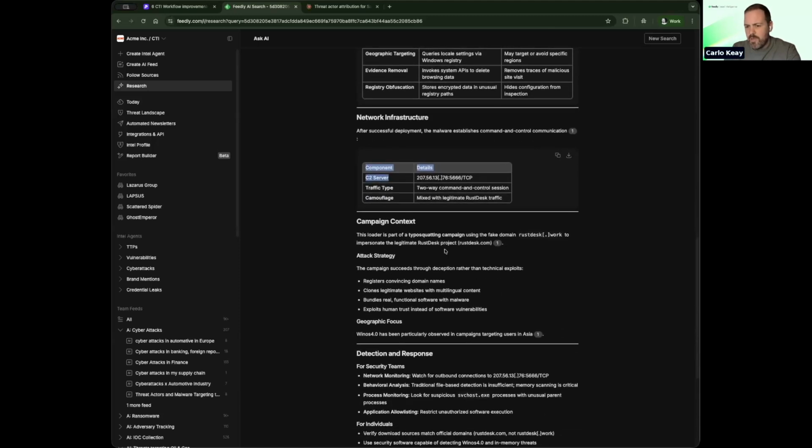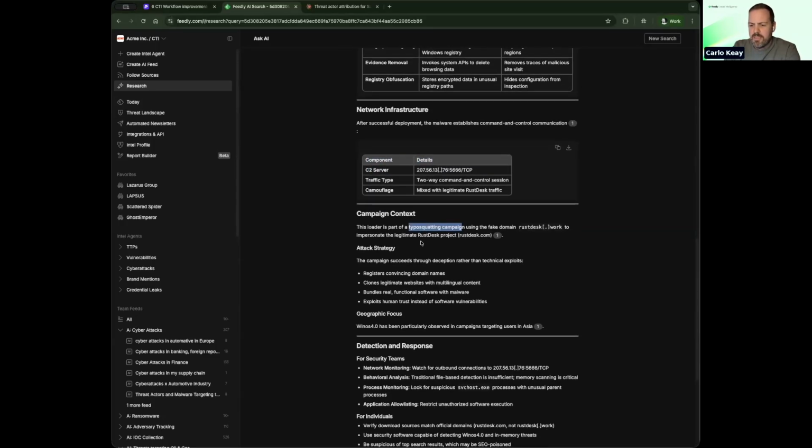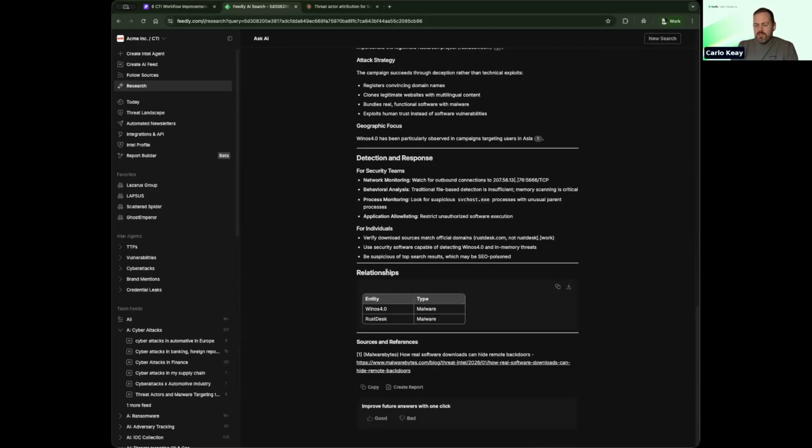Campaign context, so it just gives you a little bit of background of what it's doing. I think someone mentioned typosquatting in the chat earlier. So, this is part of a typosquatting campaign. And this new part down the bottom, detection response. Now, a lot of people think of detection response as just one complete entity, but when you think about it, there's maybe various levels. Here we've got a breakdown for security teams. So some recommendations: watch for outbound connections to a C2 server, a little bit of behavioral analysis. As I mentioned, it's in memory, so you're going to have to do memory scanning for that particular file hash, process monitoring.